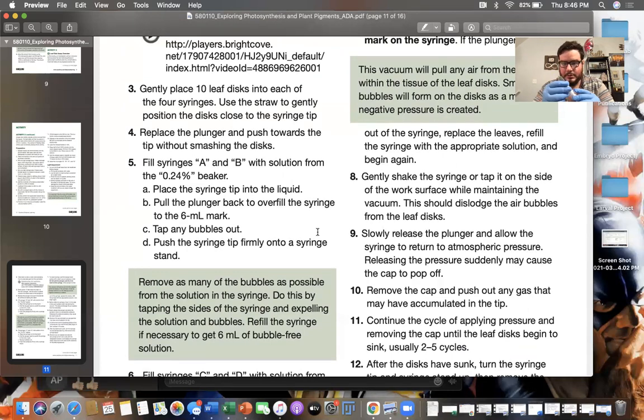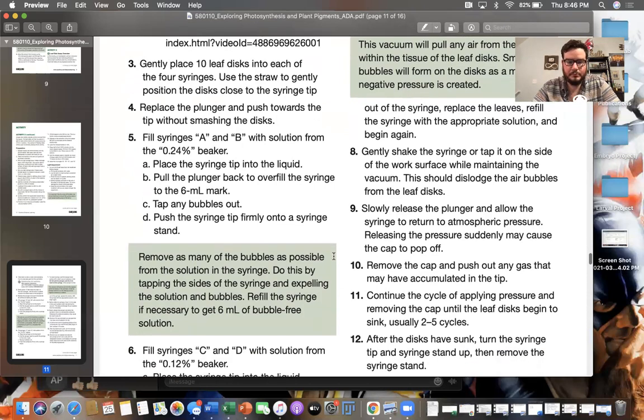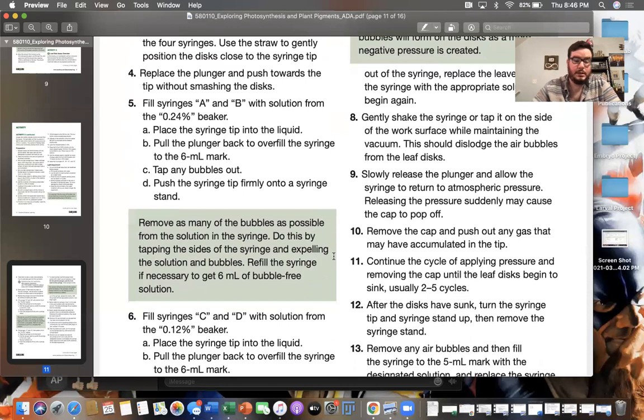eject. Right. We got a very large bubble. Well, you get out all the bubbles you can. Okay. We're going to pop that in. Okay. We're going to put that off to the side. And then we're going to do B as well, same thing.